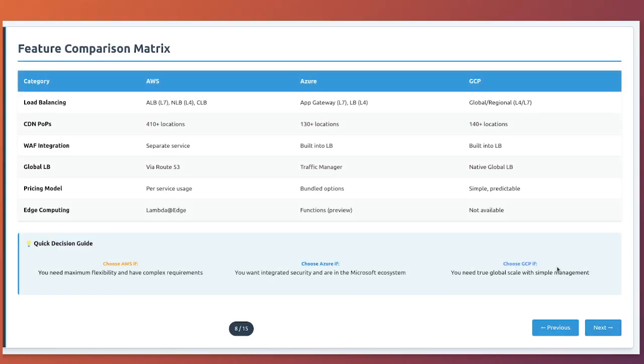Feature comparison matrix. Let's break down the key features side by side. This comparison table is based on real-world implementation experience with all three platforms. For load balancing, all three offer solid options, but they differ in approach. AWS separates concerns clearly, different load balancers for different use cases. Azure integrates more features into each load balancer. GCP provides the most elegant global solution.